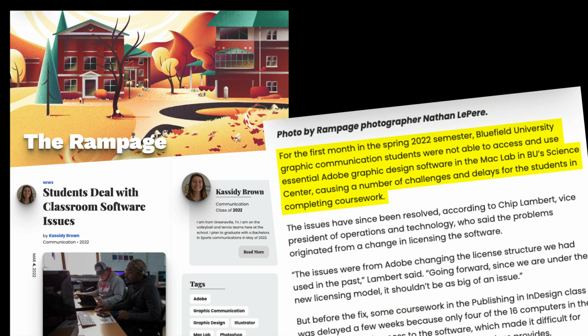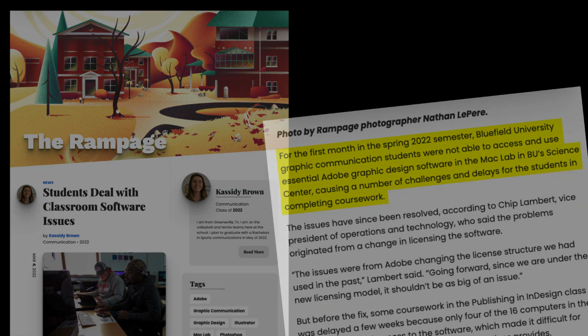For the first month of spring 2022 semester, Bluefield University graphics communication students were not able to access and use essential Adobe graphic design software in a Mac lab in BU's Science Center, causing a number of challenges and delays for the students in completing coursework.